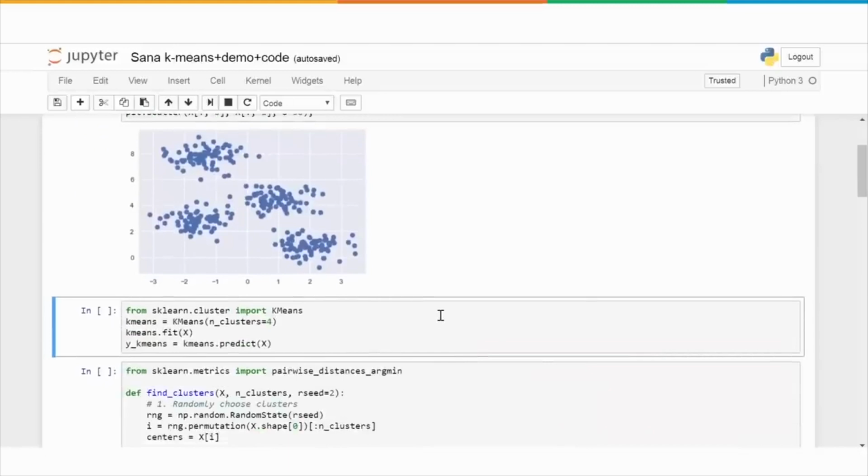Now from here onwards, we will run the standard K-means functionality that is readily available. So we really don't have to implement K-means itself. The K-means function is readily available. You just need to feed the data and it will create the clusters. So this is the code for that.